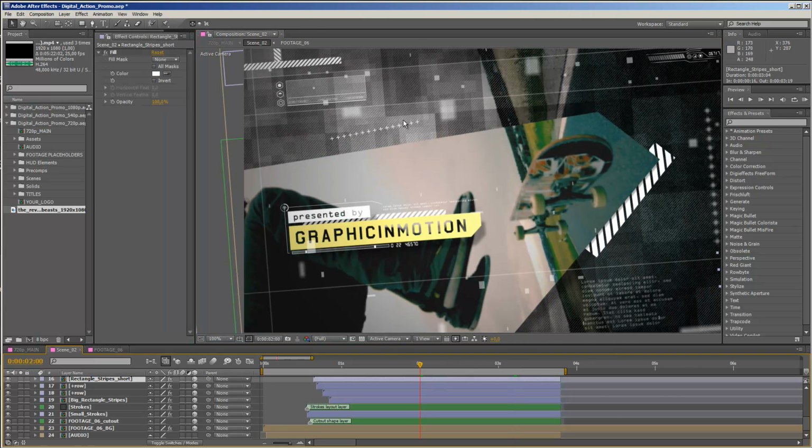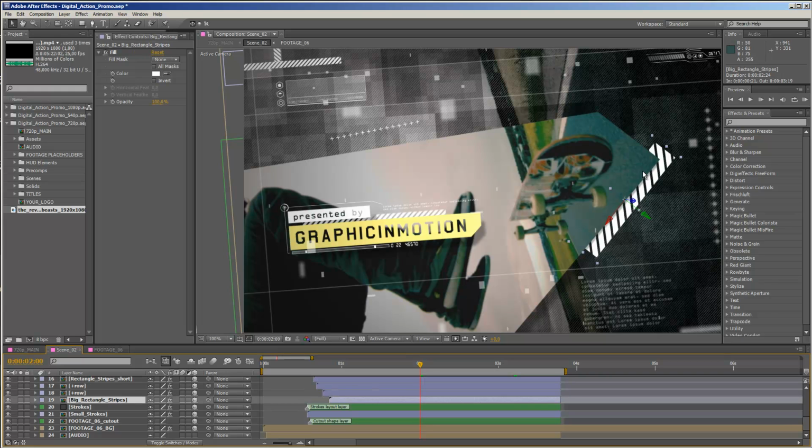Okay, so what else could we do here? We could just change the color of these elements. So I can change the color of every element individually.